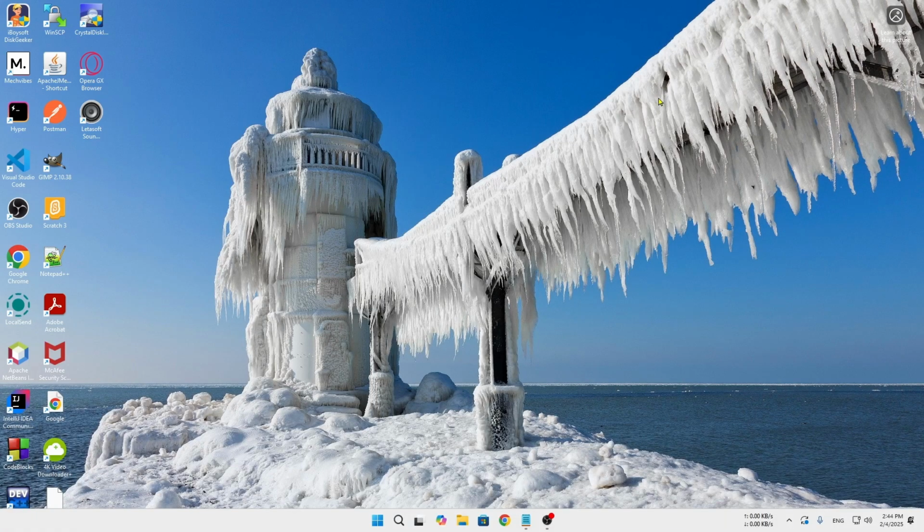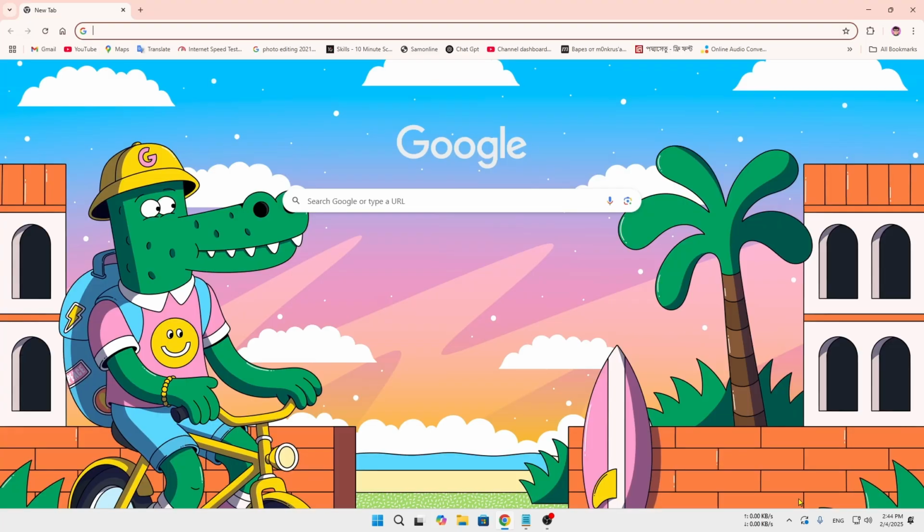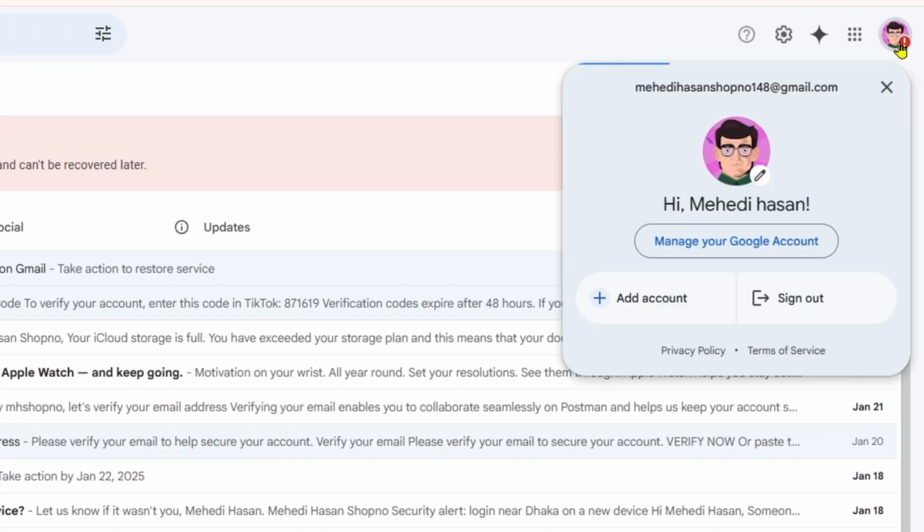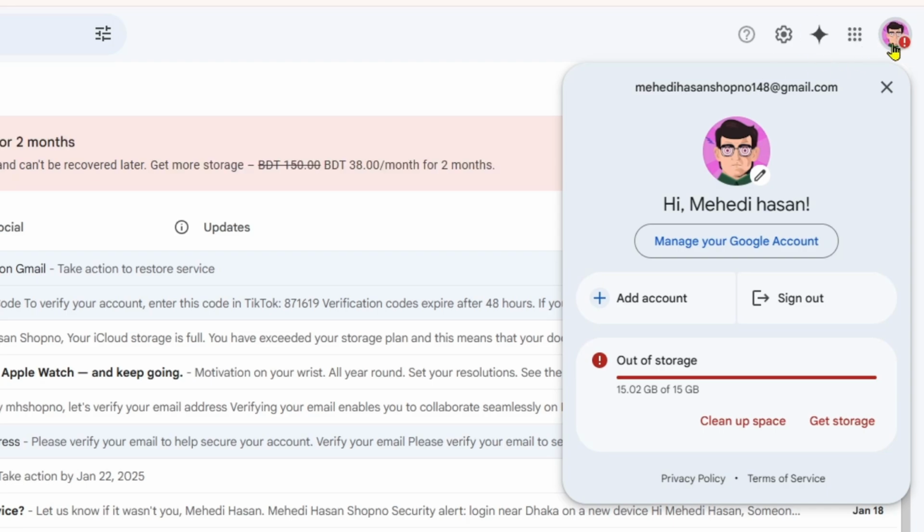Today I'm going to show you how you can delete all of your Google search history from your Google account in a very simple way. You just simply go to your Google Chrome browser and then open your Gmail over here. After that, come over here, you can see this icon, and then click on manage your Google account.